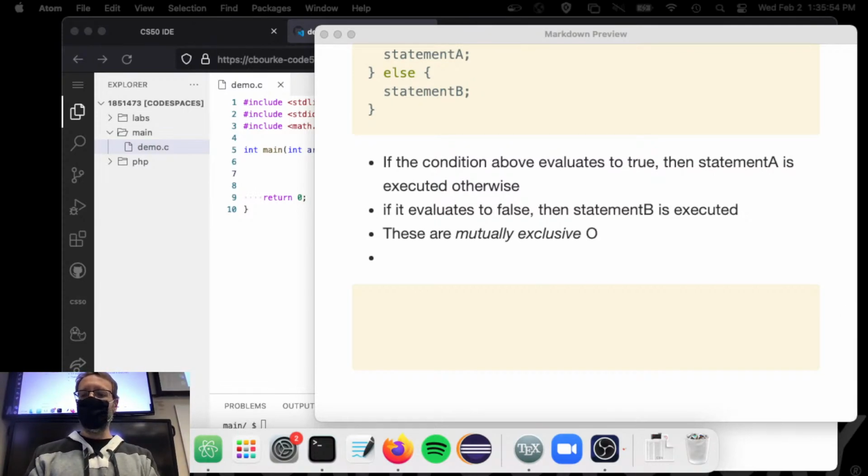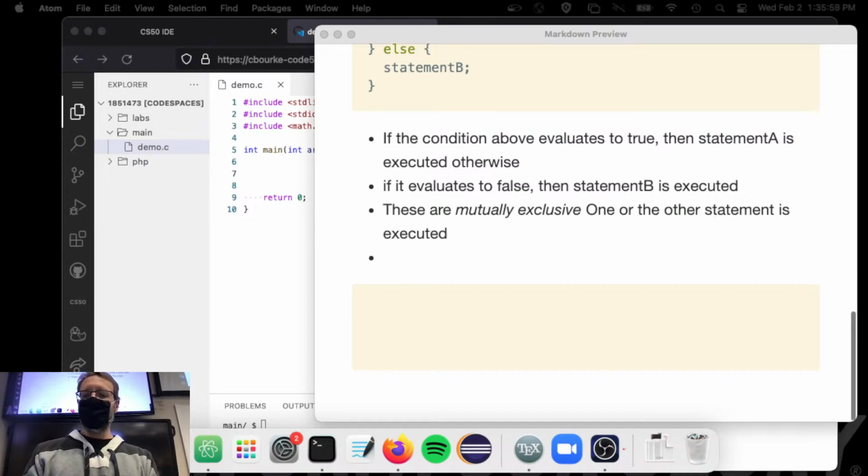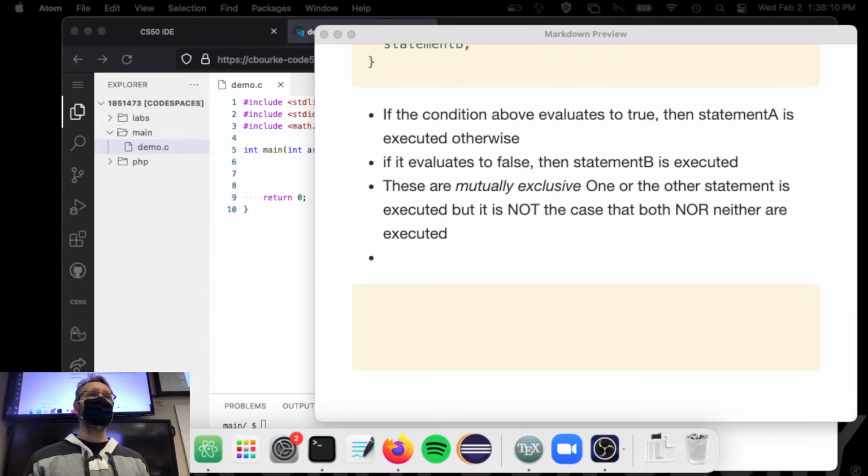One or the other statement is executed, right? But it is not the case that both or neither are executed. That's what exclusivity means. I could, of course, choose not to go to either game, and that would be a third possibility that is not taken care of with a basic if-else statement, okay? These two things are mutually exclusive. One happens or the other happens. There's no other possibility, okay?